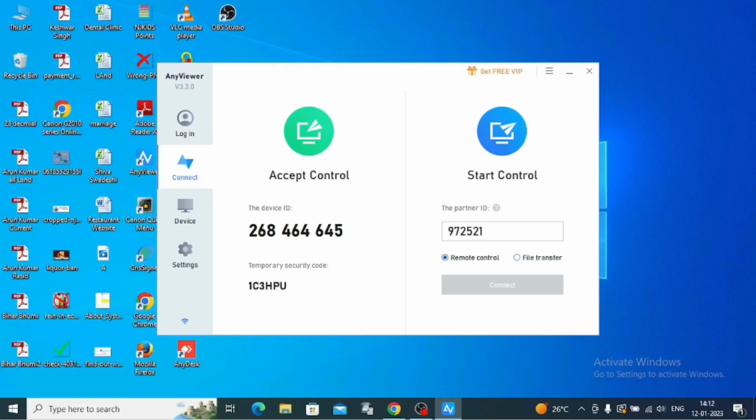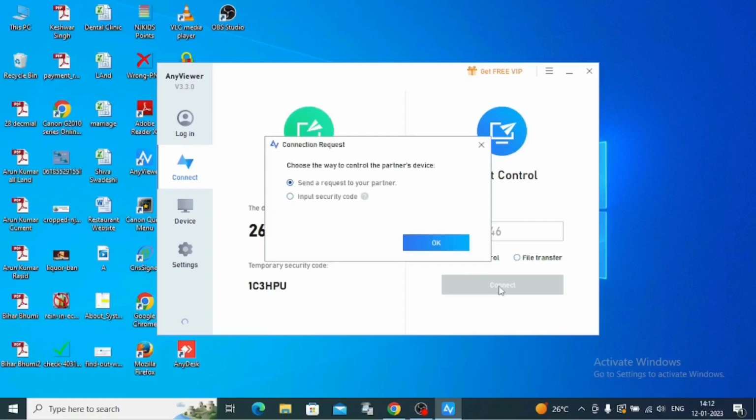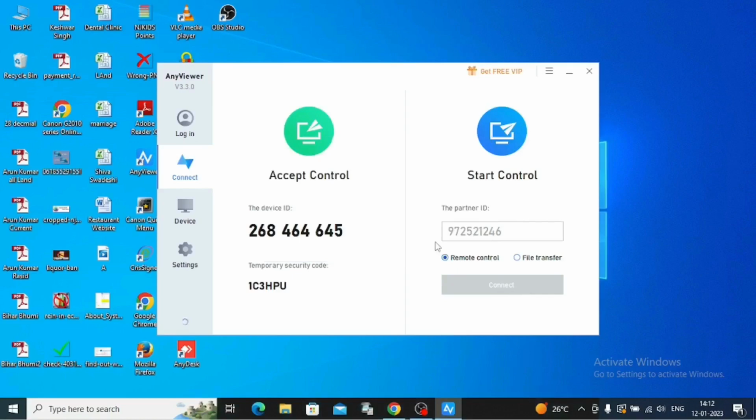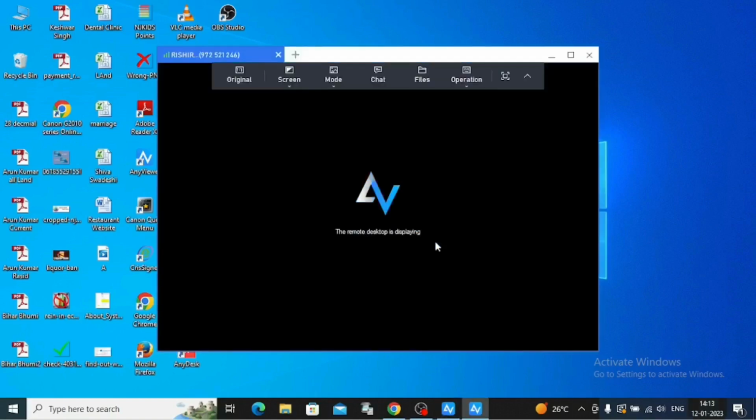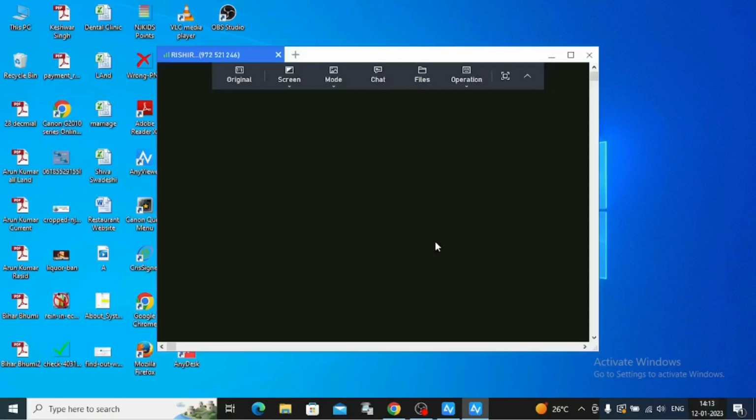So to control another PC, just enter the device ID of the other PC, as I am entering it, 972 521 246, and I will click on connect. If you want to remotely control the system, or if you want to transfer files, you can click over there. Just click on connect. I will not enter the security code. I will ask my partner to approve this request. So I send a request, and the request has been sent, and I am allowing the request on the other PC. The request has been approved, and you will see the connection for the remote device has just started.